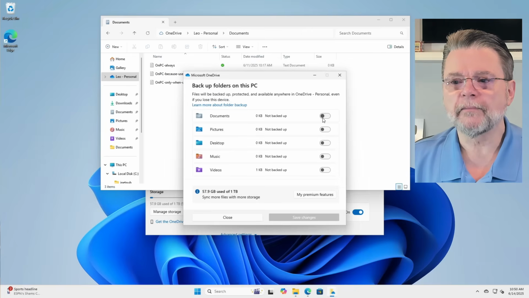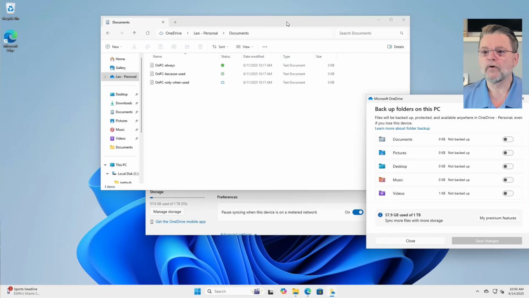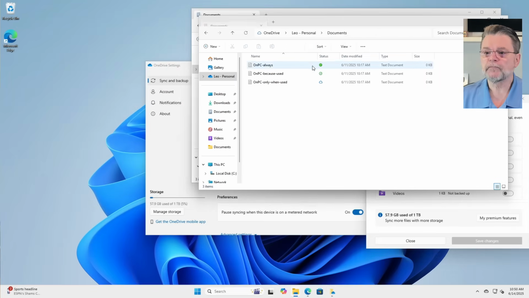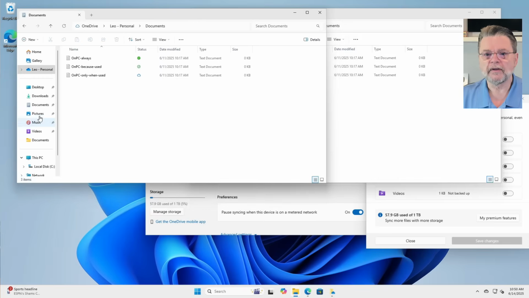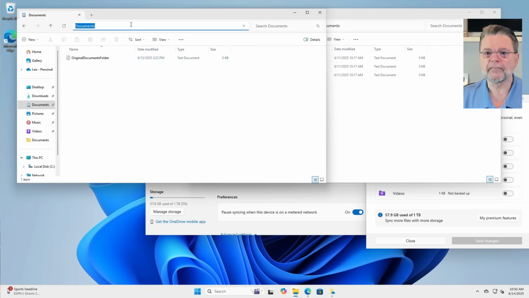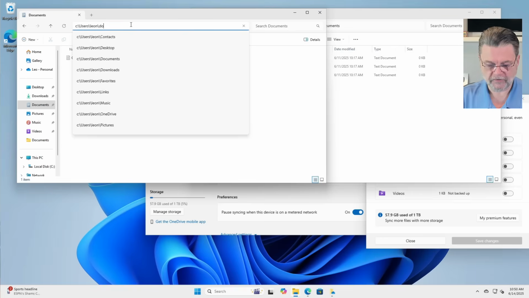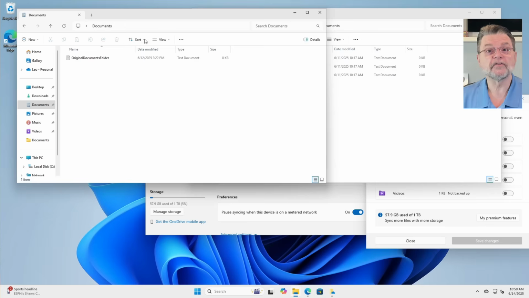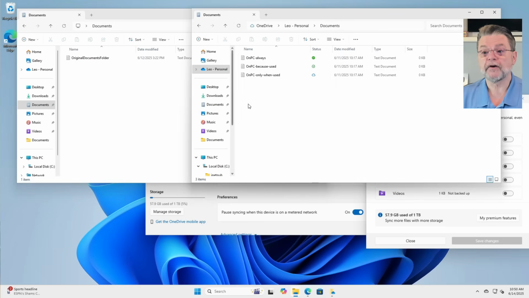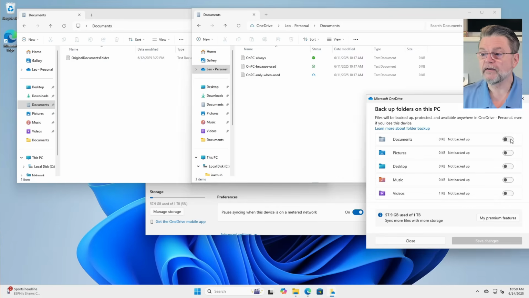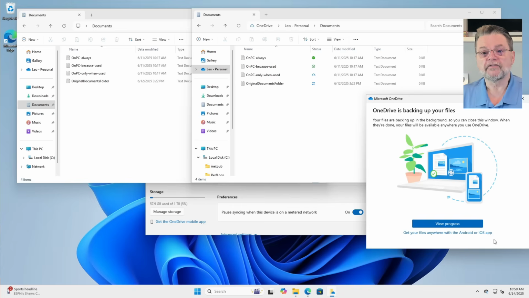I'm going to turn the backup feature on for the Documents folder. In fact, before I do that, I'm going to open up a second Windows File Explorer instance because I want you to notice what happens to c:users\leon\documents, the physical documents folder on my PC, and how it compares to the documents folder in OneDrive. I'm turning on the backup feature for documents, and I'm hitting Save Changes. So what's happened is super confusing.